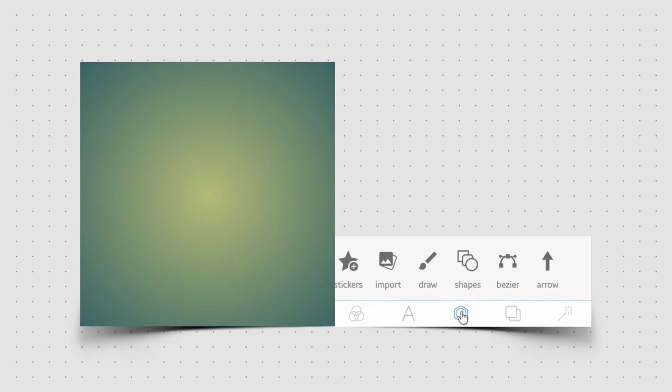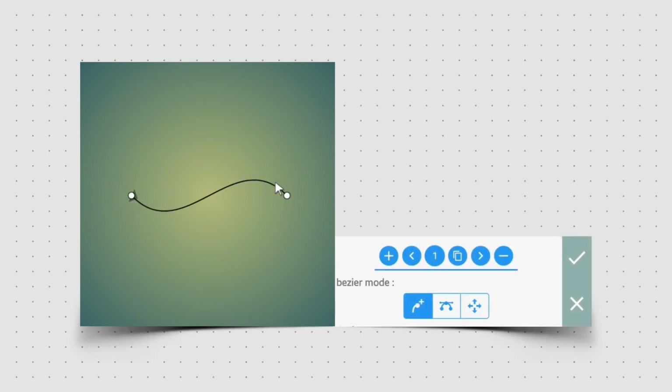So first go to Shapes and click on Bezier. This you see right here is an open path with 2 anchor points. First of all, I'm going to show you what these right here does before we move to the main tools. So the first one with the plus sign lets you add a new path with 2 anchor points.